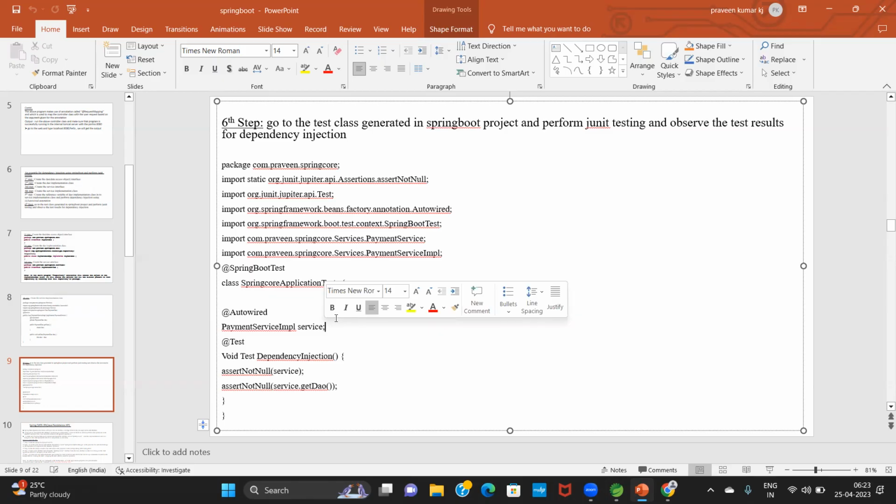If there is a null in the service, it means dependency injection has not happened and the object for payment service IMPL is not created. To confirm that, we will use one method called assertNotNull. Now let's create our own test case name: public void testDependencyInjection. Test dependency injection is my test case name.